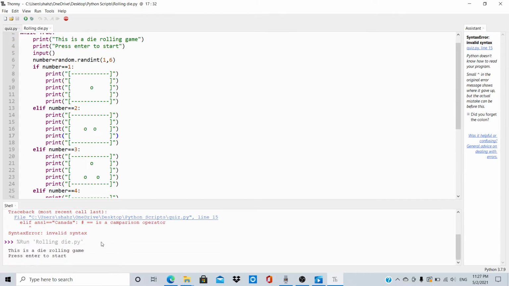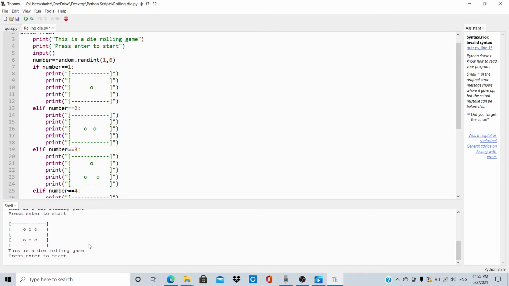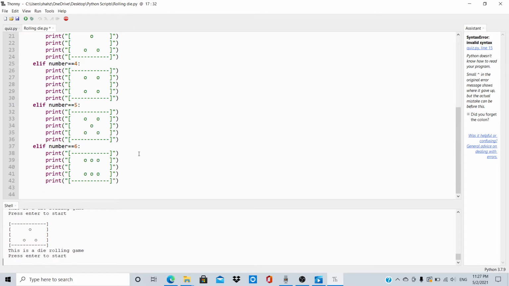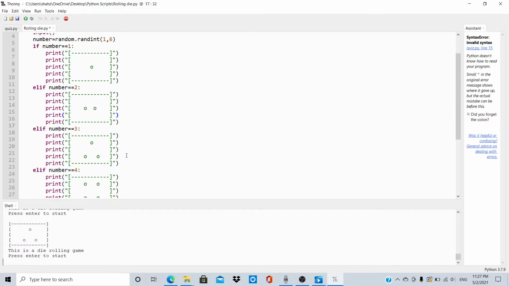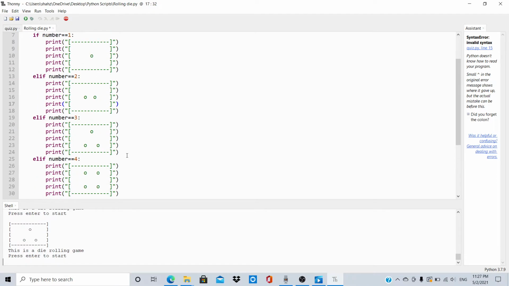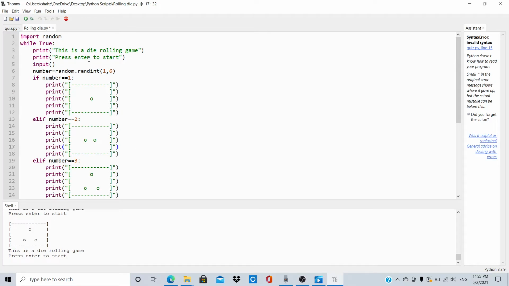So basically, this is a rolling die game. Press enter to start. I click enter. Oh no, shouldn't have done that. All right, click enter. All right, I got a 6. Click enter again. I got a 4. Click enter again. 5, 3, 2, 5, 2, 3, 5, 5, 2, 6, 6, 1, 1, 3. It changes every time. This is just a basic rundown of a basic Python script. I'm going to show you a Python game after this one.